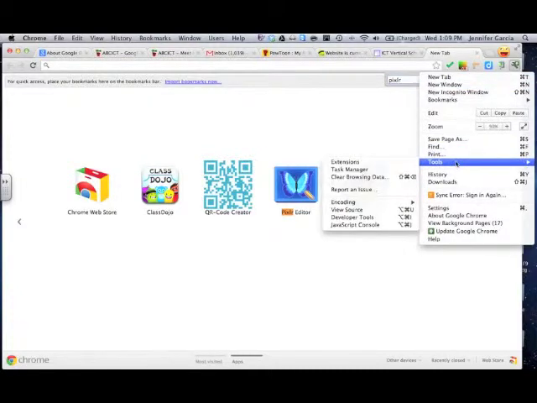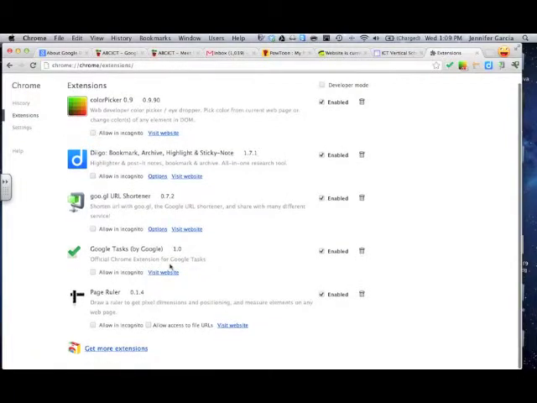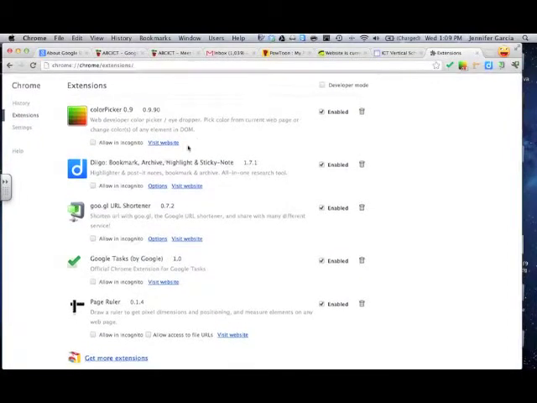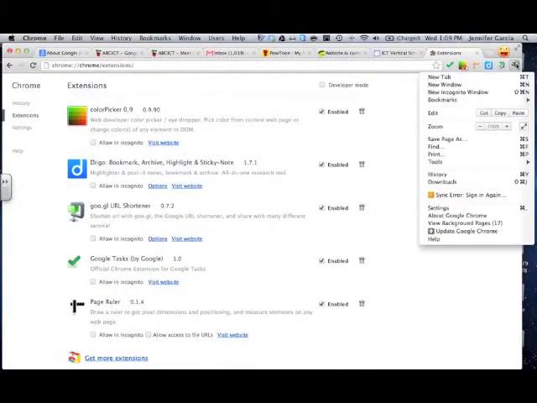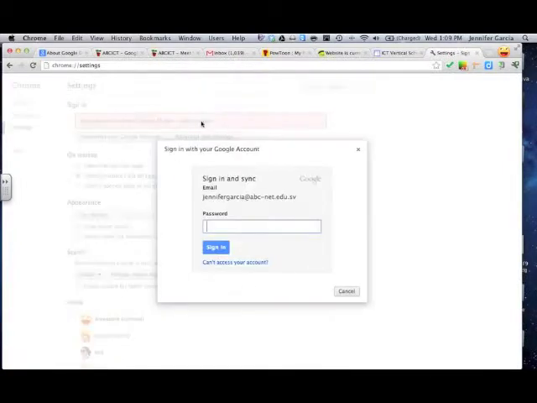Under Tools, there's various different tools that you can use. Extensions is an interesting one. Basically, these are the extensions I've added to my browser for that particular user, and you can also see them in the top right-hand corner of my screen. This just makes it easier to access certain extensions from the browser without having to go to certain web pages for them. This is the settings area where you can sign in and sync everything.